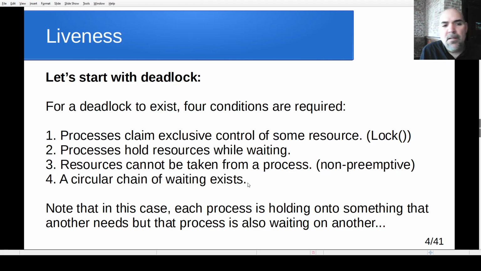Now let's start with deadlock and focus on that for a bit. For deadlock to exist, there are four conditions that have to arise all at the same time, and they're required to have a deadlock state. The first condition is that processes have to claim exclusive control of some resource. That could be something like a lock, a file handle in the operating system, or a socket from the networking system, where they open it, it's theirs, it can't be taken away from them, and they hold it exclusively. It can't be shared.